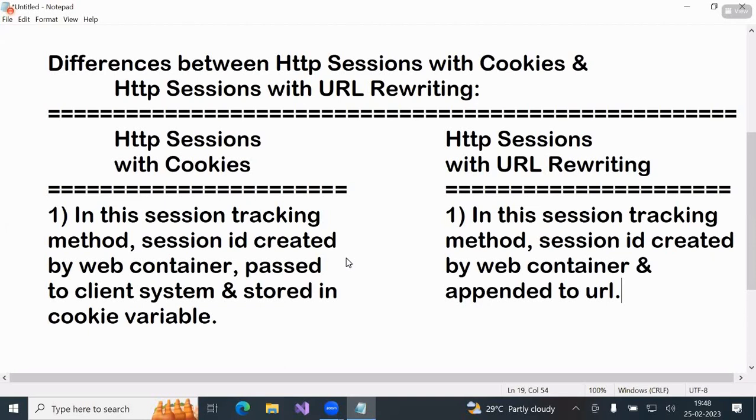Have we written any cookie code yesterday? By default, cookies. But for URL rewriting, there is one method we call, encodeURL. But the cookie works implicitly.